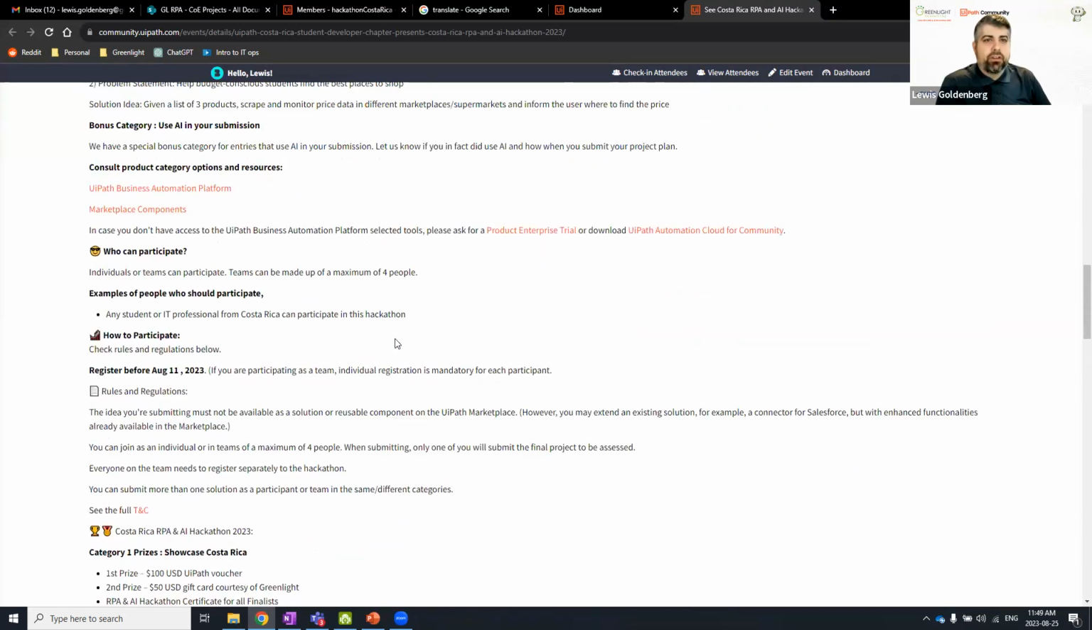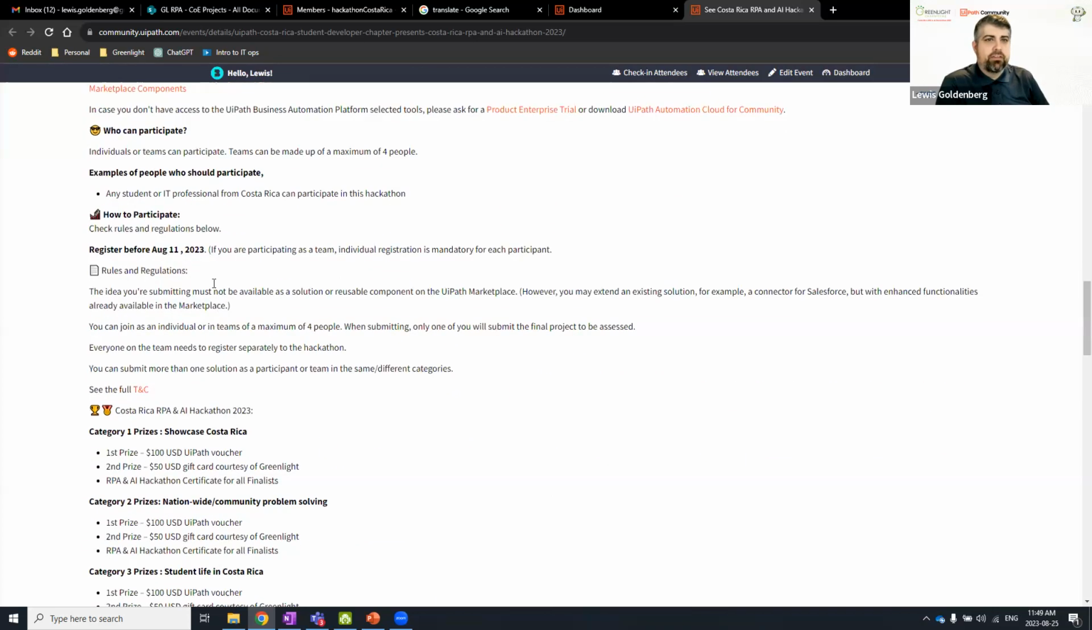So I'll just touch base on a couple items here that Sebastian went through. This goes through some of the key pieces about who can participate. Individuals can come in by yourself or with a team. Any student or IT professional can take part in this. We do require at least one team member to be in Costa Rica. They'll need to be in San Jose for the finalist presentation if you are selected, so make sure somebody's there in case you are selected.